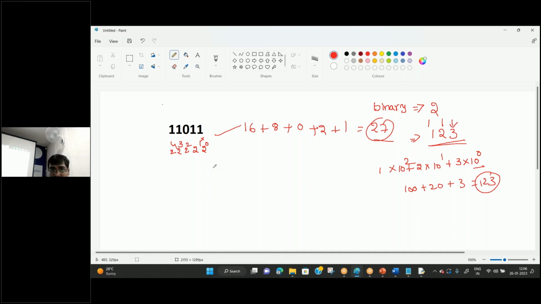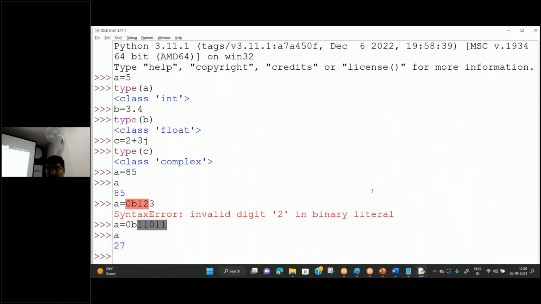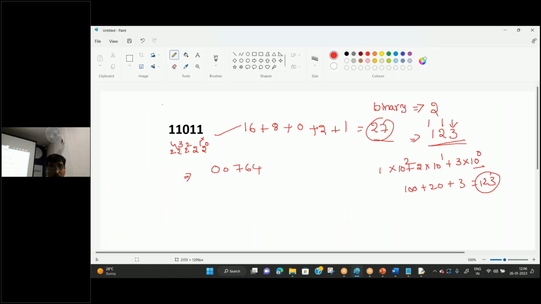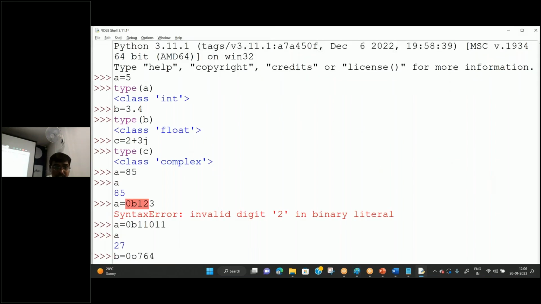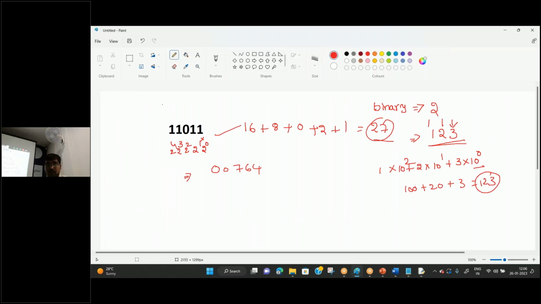Now, in the same fashion, 0764. Now, this is an octal number. What is the decimal number? Now consider any value b is equal to 0764. What is my number? 764. First we will solve that one.